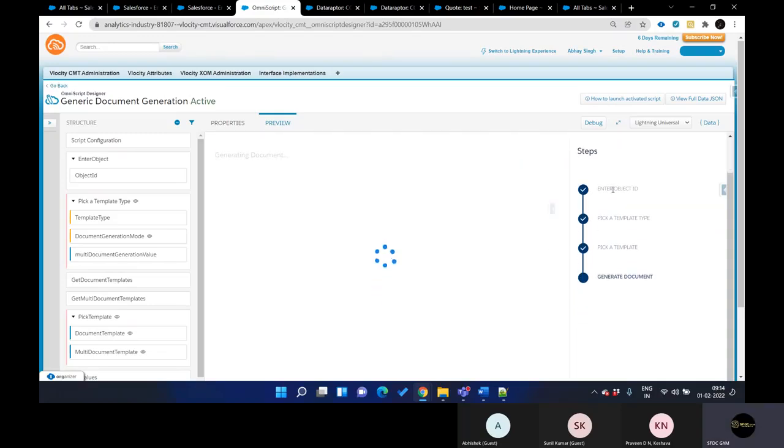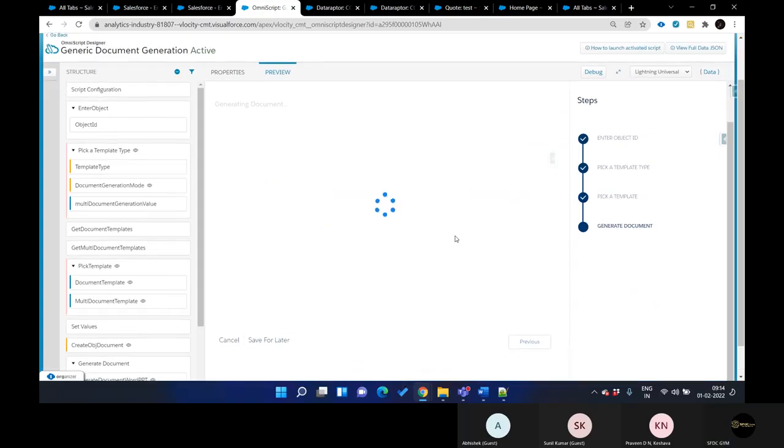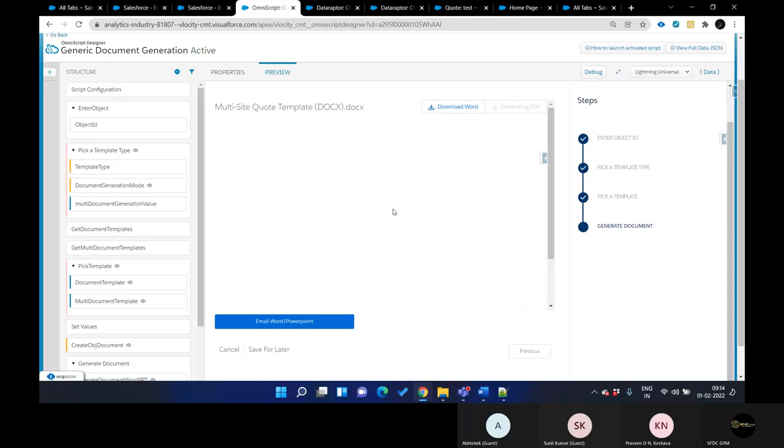Then it will do the document generation. So here it is generating the documents, and that document is basically stored here. You can see the document is generated. It will load the document or you can also download it. So let's download it first.